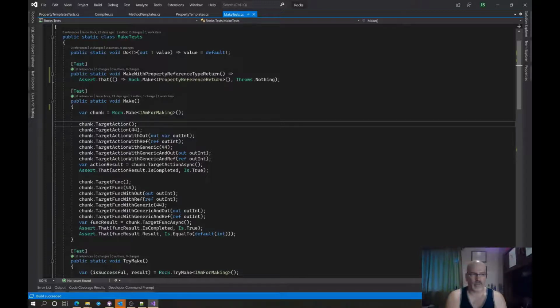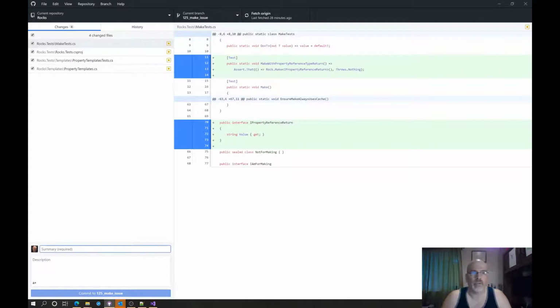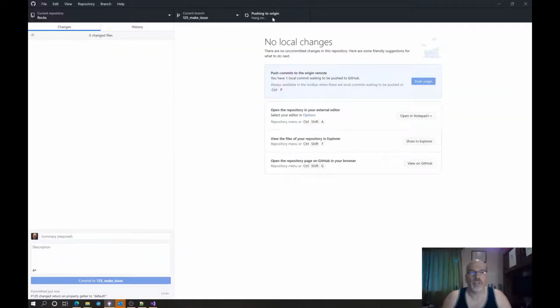See, if I had the PR committed, I would have had a GitHub action just build everything. Good. We are good. We are golden. This is 125, change return on property getter to default. Push. All right, cut this out, and then we'll come to the other one. We'll fix that one.